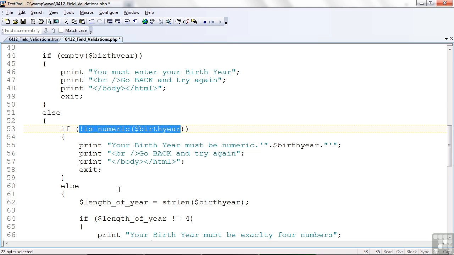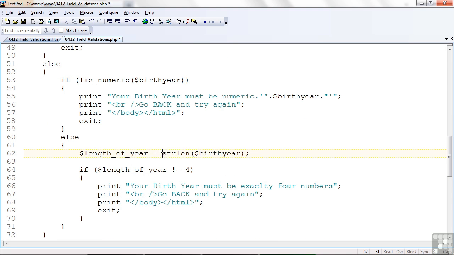Now, if we pass that test, we are numeric, I run another PHP function that you haven't seen before. It's called string length, or strlen, and that looks at a string, a bit of text, and says how many characters are in this string. It would include spaces. Now, we have some checks there to make sure that it's not spaces, but if there's any character in there at all, it'll count it. The strlen function will count it, and it returns, remember things are returned on the other side of the equal sign, an integer of the number of characters found, in this case, birth year. So it should be 4.